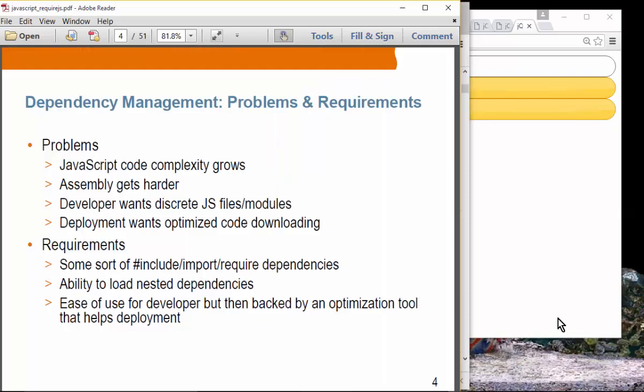Dependency management. Well, just like any other programming language, JavaScript has a lot of libraries, right? And one library has a dependency on another library and things like that. So if you are building a reasonably good size application, this dependency management becomes very, very hairy. Okay, so the assembly of those libraries in the right order is going to be difficult, and managing those things is going to be difficult.